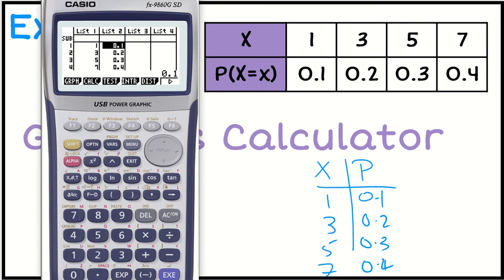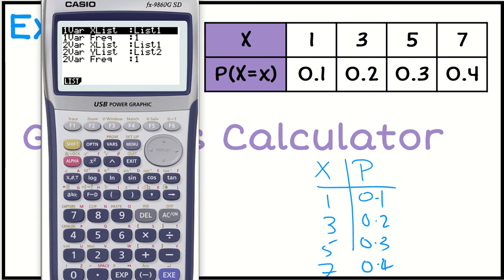Now what I want to do is some calculations. So you can see there that we've got our calc option, so that's F2. So I'm going to press F2. And I've got these options that come up now. This is a one variable one that I'm going to do because I've just got one variable, X. And so I'm going to want F1. But just before I do that, I need to go into settings. So I'm going to go into the settings, so that's F6.